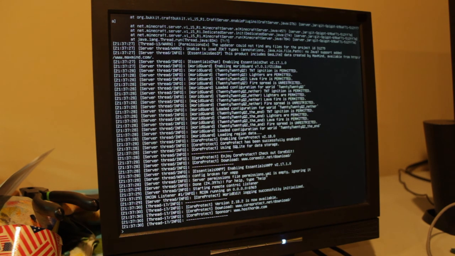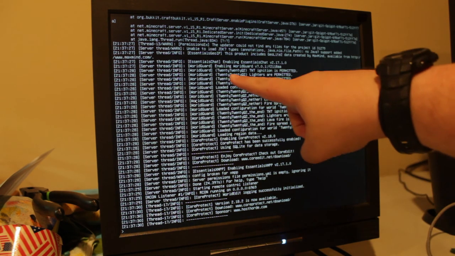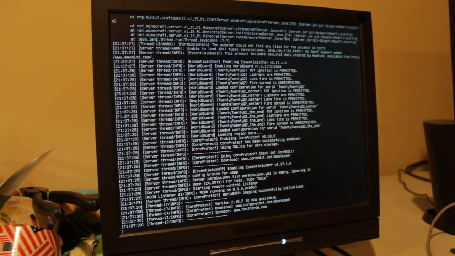So WorldGuard is pretty simple. It just protects my spawn area and stuff. CoreProtect is kind of an anti-griefing plugin. It will tell you what blocks have been broken. It'll tell you, like, who broke that block and stuff. So that's cool.